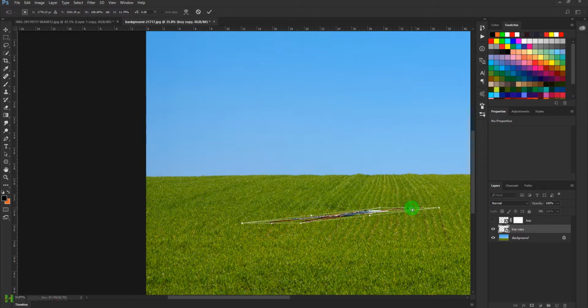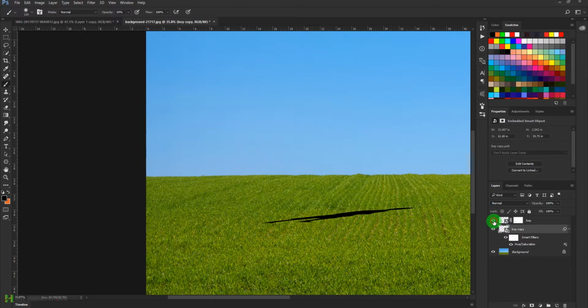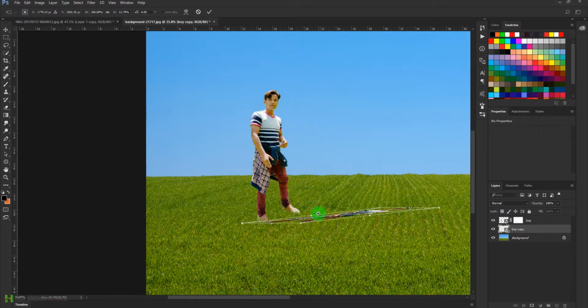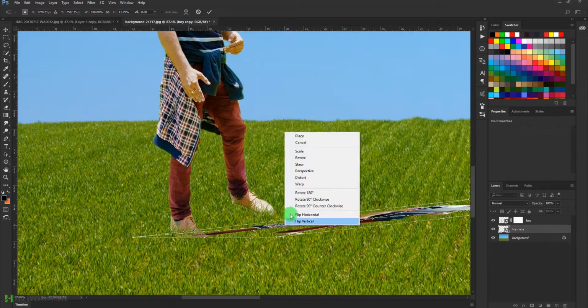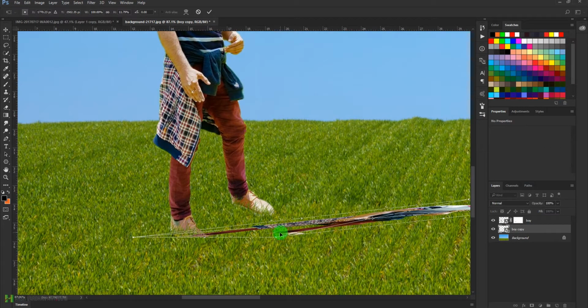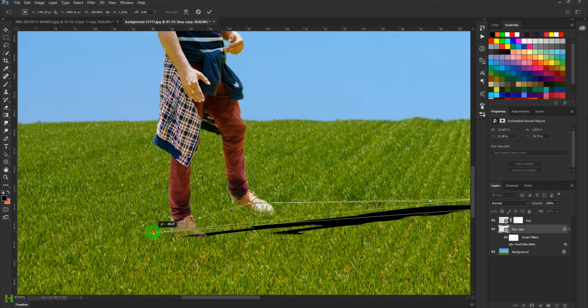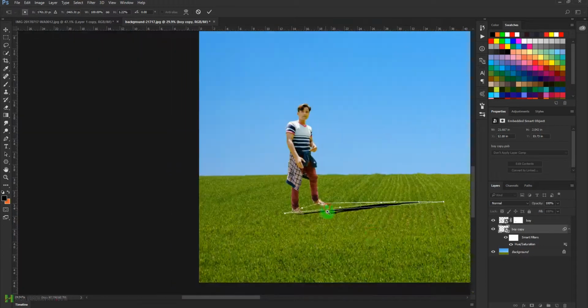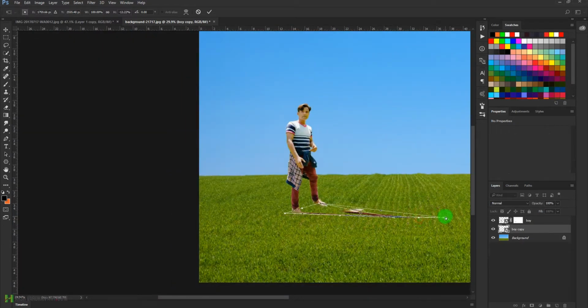And press enter. Turn this layer on and press Ctrl T or Command T, zoom in, right click and select distort, take it on this side and take this one this side, and if you want to change the direction you can drag them on this side, something like this.